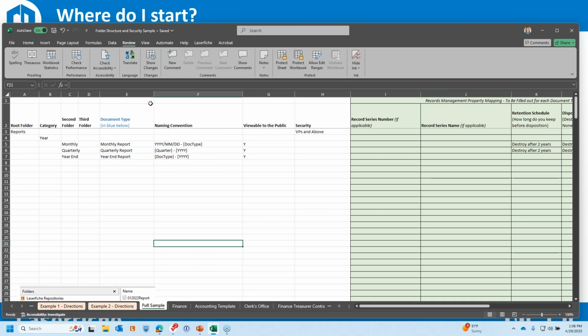And so what I really want to focus on is this column E right now. It's labeled document type. And honestly, we are just looking for a list of document types. You'll see in this Excel document down at the bottom, there's lots of different tabs.